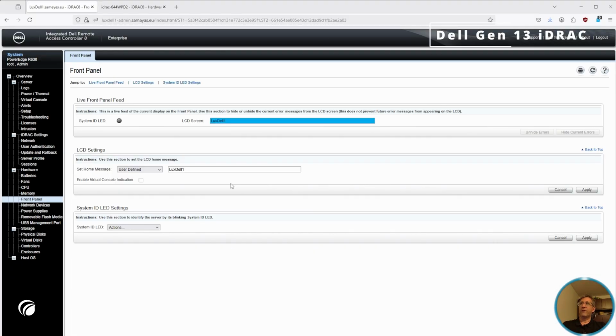Then I have my front panel configuration. Here again I can see if my LED is blinking or not. I can have a custom LCD setting, which is displayed if there's no error. I also have a number of other options which I could choose: the service tag, the asset tag, the iDRAC MAC or IPv4 or IPv6, the system power, the ambient temperature, the system model, the host name, or like here, the user defined. And then finally here I can choose to have it blink off, blink on, blink for 1 day, 1 week, 1 month.